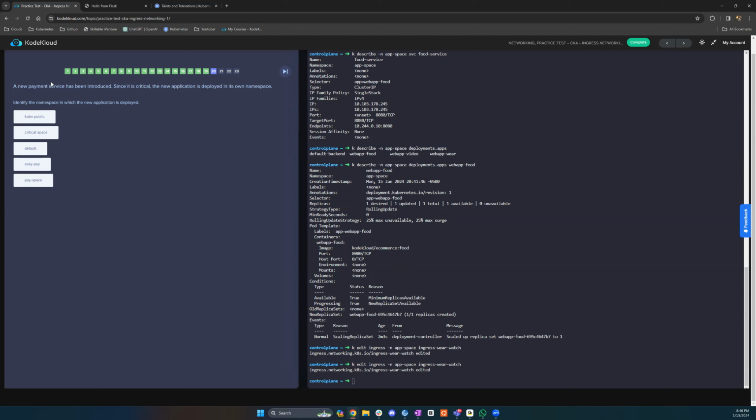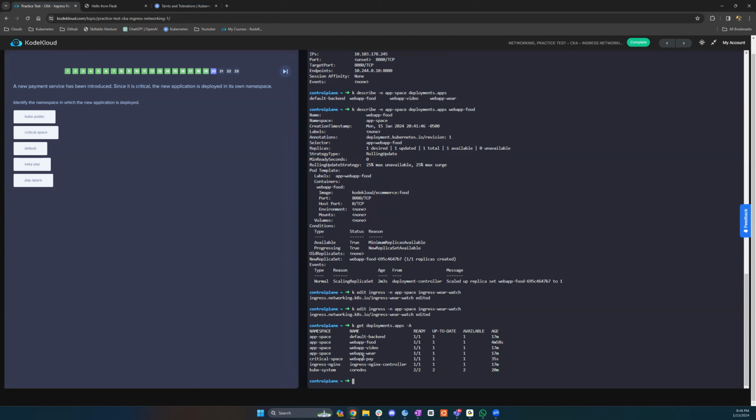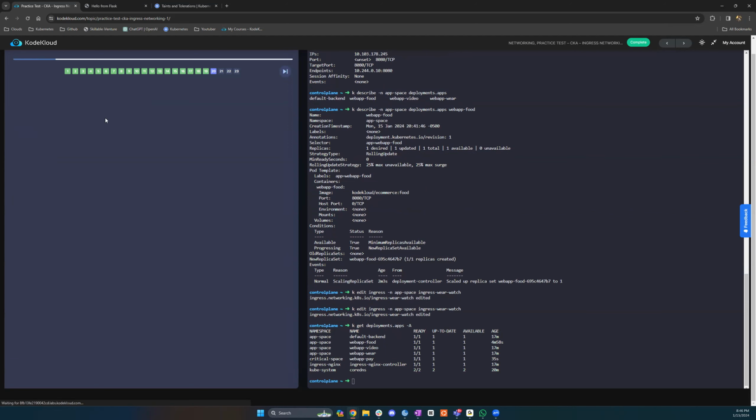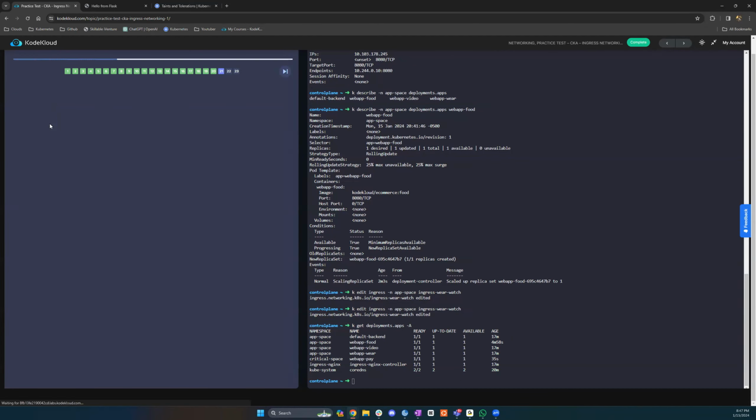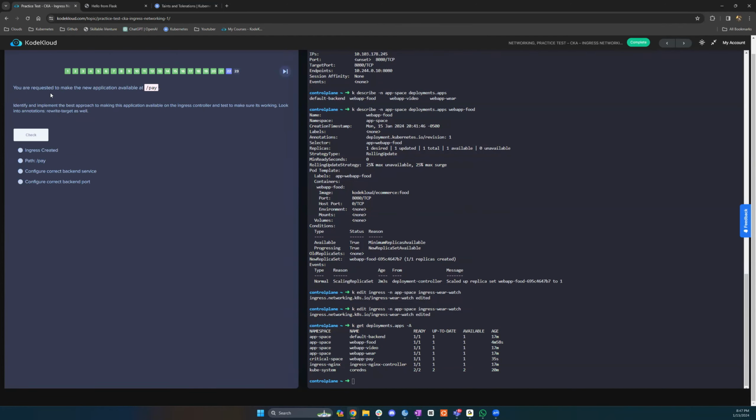So let's go ahead. A new payment service has been introduced. Since it is critical, the new application is deployed in its own namespace. We've got to identify the namespace and the application. So let's do kubectl get deployment -A, and we can see here web app pay in the critical space namespace. So the namespace is going to be critical space. And the name of the deployment of the new application is going to be web app pay. And we've got to make it available on /pay.